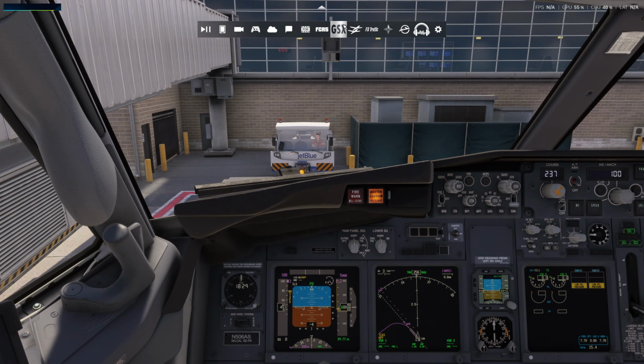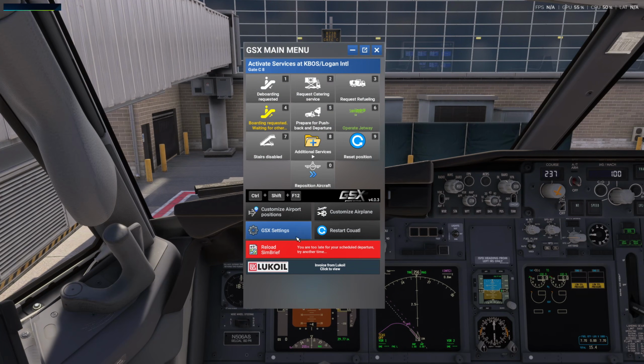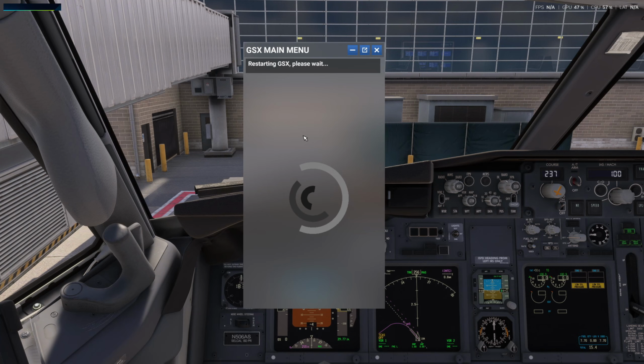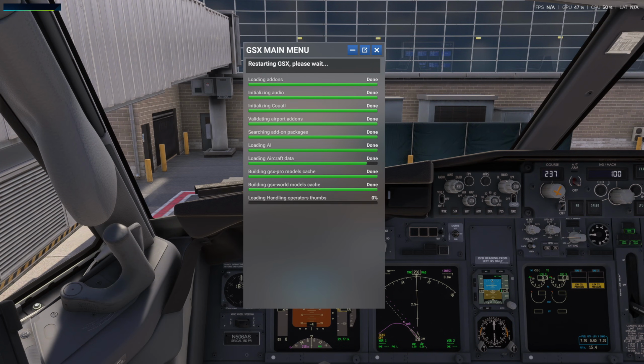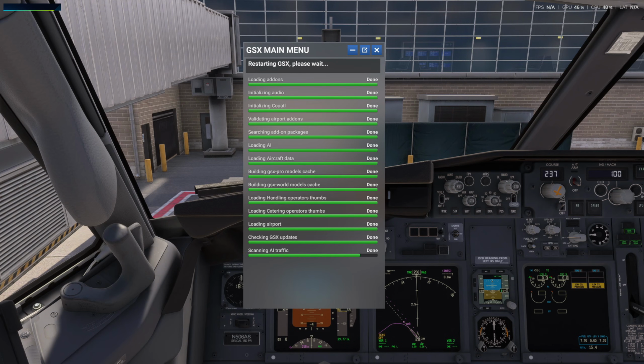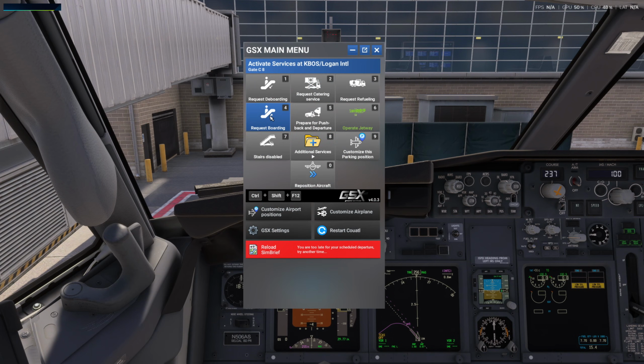Let's cancel this, restart the CoATL. Sorry about that, guys. It's gonna be a while. There we go. Now we can request boarding. Boarding requested.